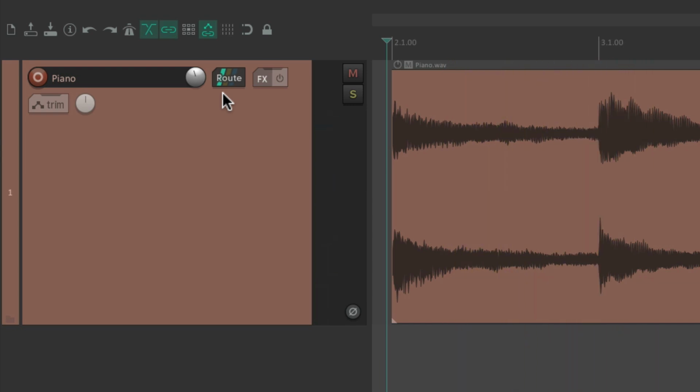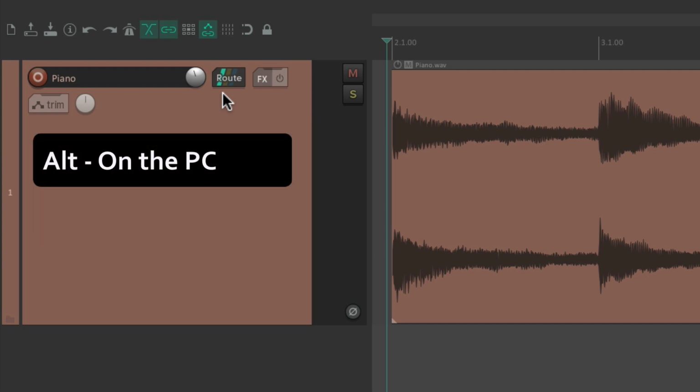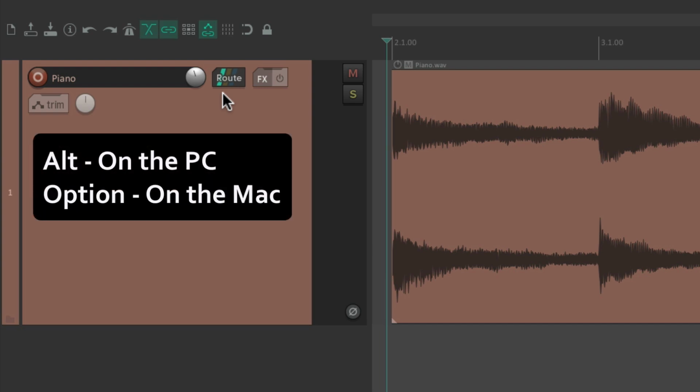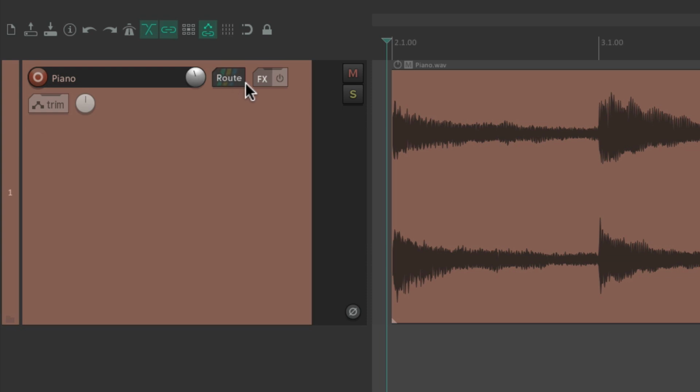And we could also use a modifier and just click it. On PC, it's Alt, and on Mac, it's Option. Just click it to turn it off, or click it again to turn it on.